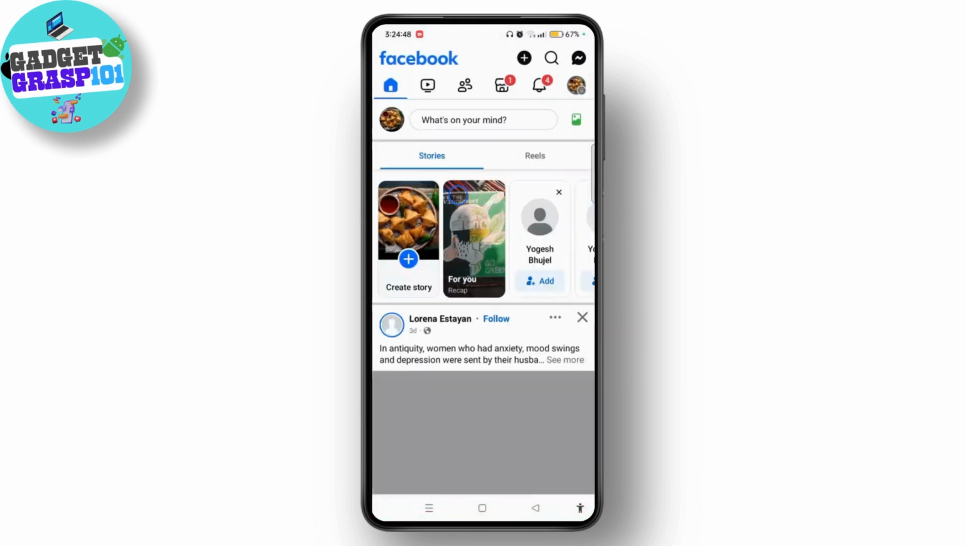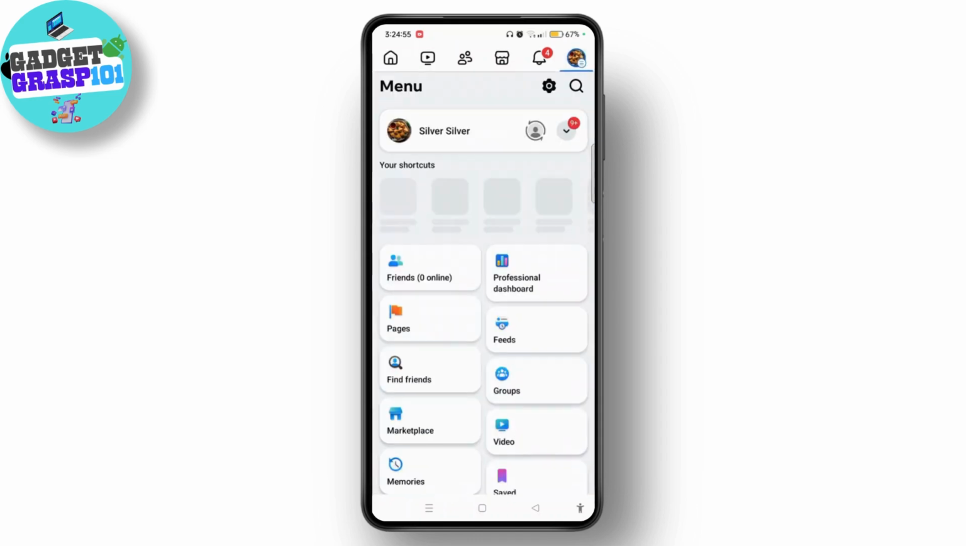Launch the Facebook app on your device. Sign into your account. Now navigate to the three-line menu icon at the top right. Tap on your profile at the top.